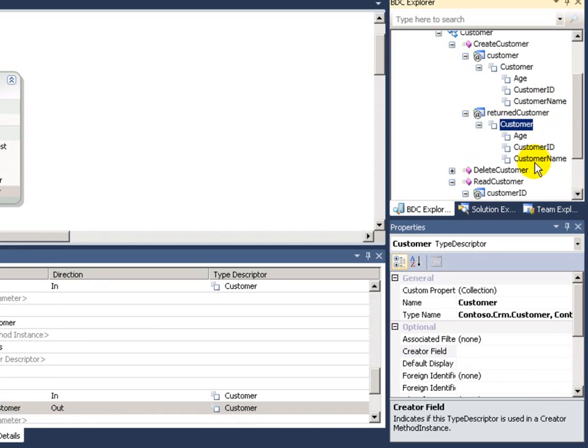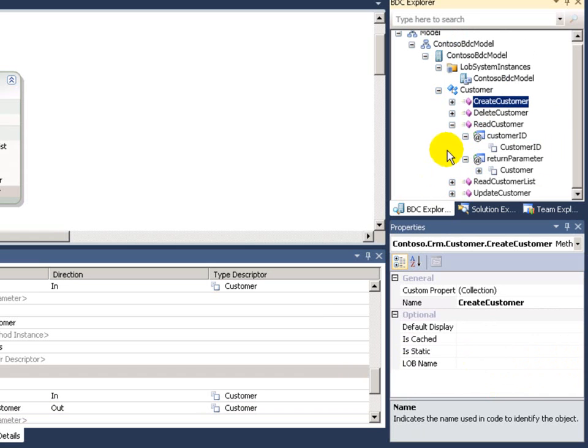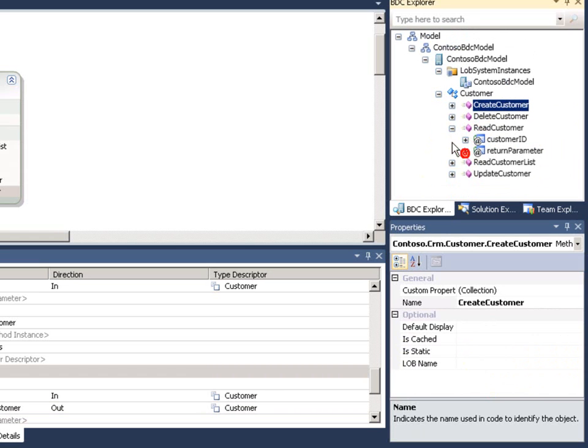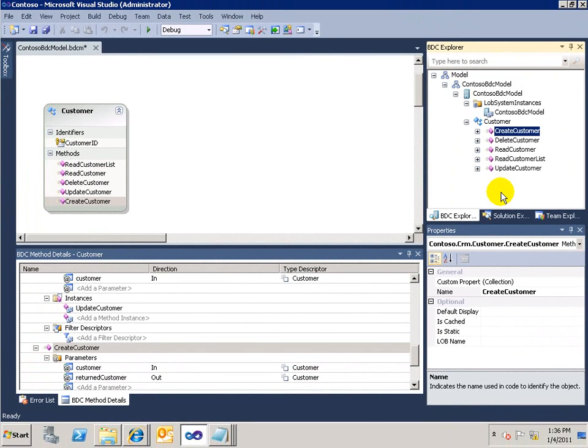However, the return customer is just fine the way it was when I copied it from the read customer. This one's true. That's an int32. That's customer name. So at this point, I've defined 5 methods for my customer entity. I've set up the parameters for all of those 5 methods. Let's just save that model.